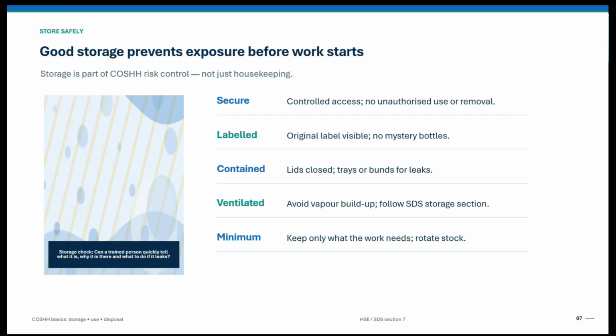So we don't want to have a massive build-up or a backlog of goods because you're just keeping them there for the sake of it. We want to make sure that we minimise what we're keeping on site. It should always be relevant to the amount that's used.